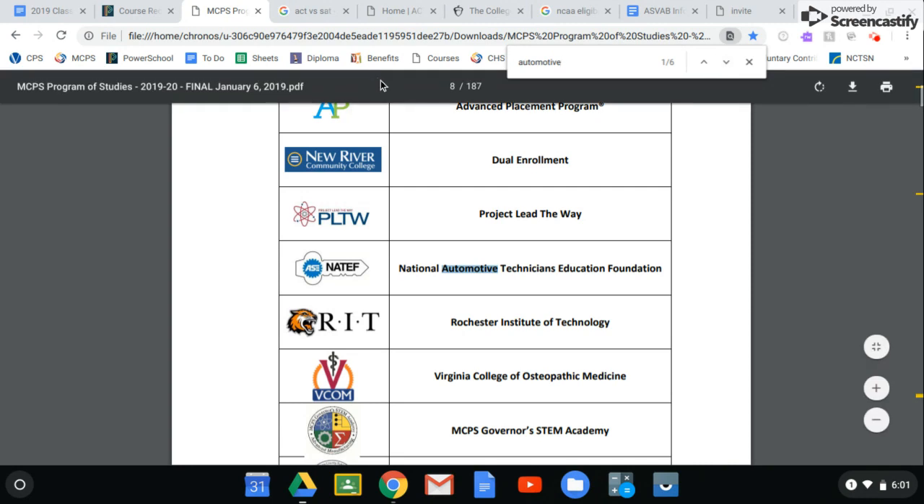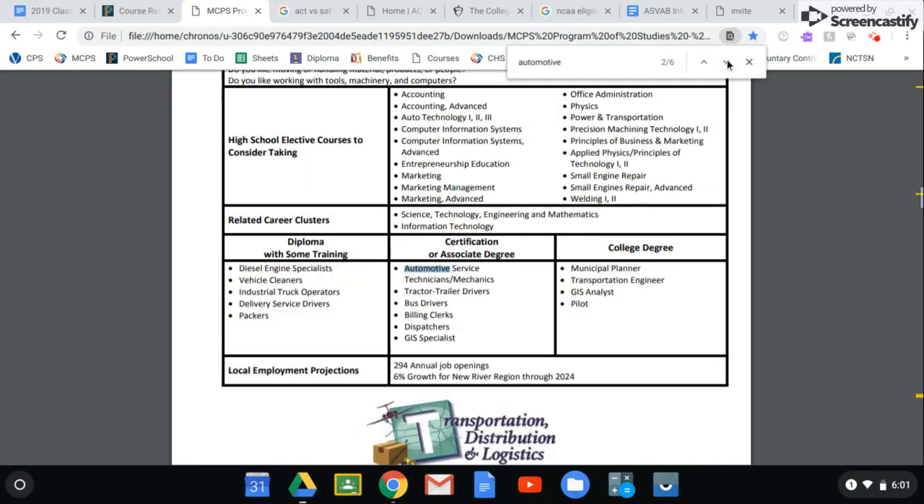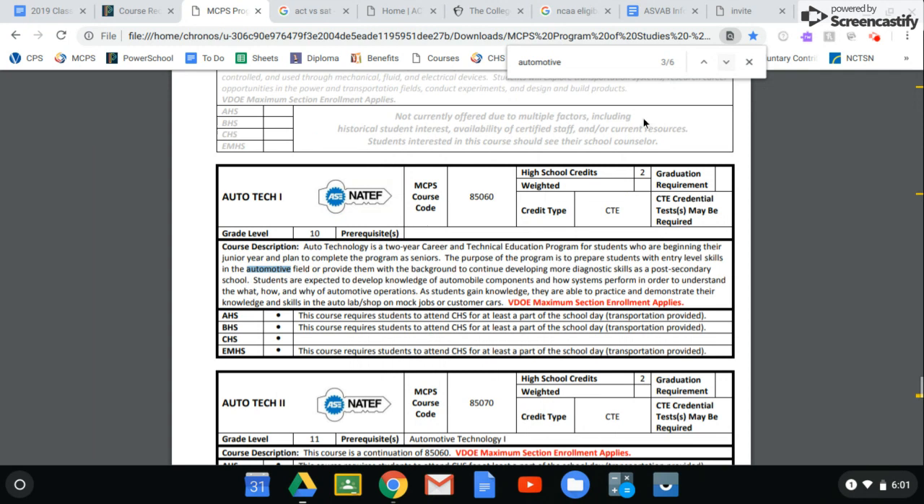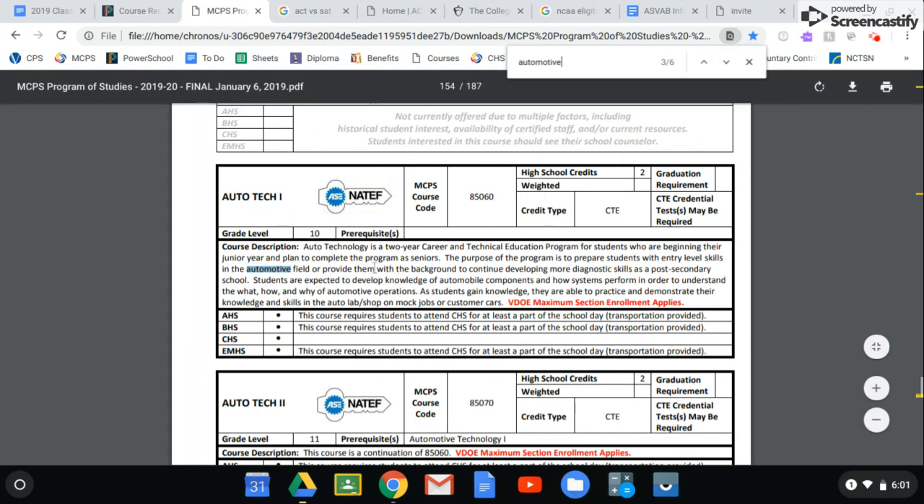It's 187 pages, so it's really hard to look through if you just flip through each page, but this is a good way to search through it. I can hit the down arrow until I get to auto tech right here. For each class, it's going to have the title, how many credits, what type of credit it is or the grade level, any classes you need to take before it as a prerequisite, and a description of what you might be taught in the class. As long as it has a dot next to CHS in this section, that means we have it at Christiansburg High School.